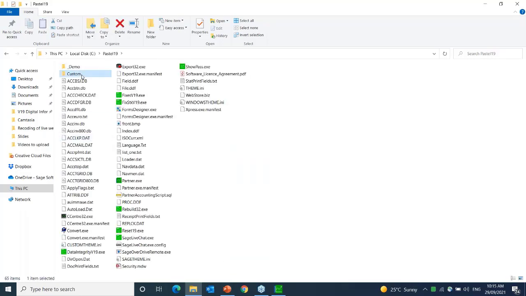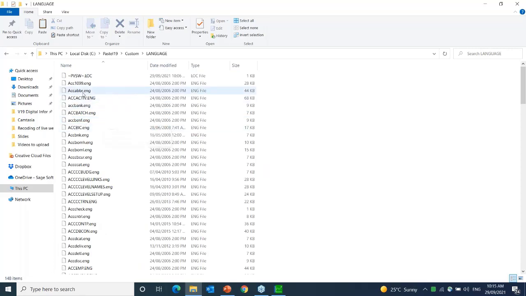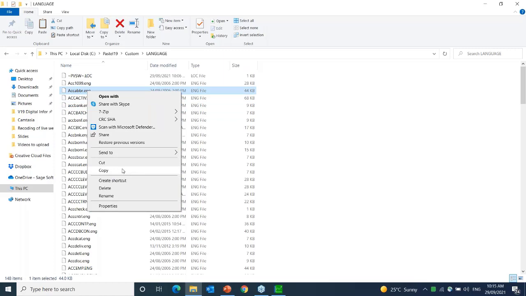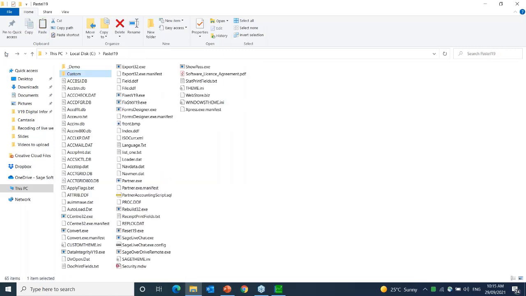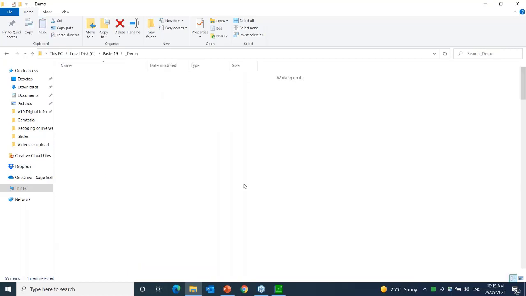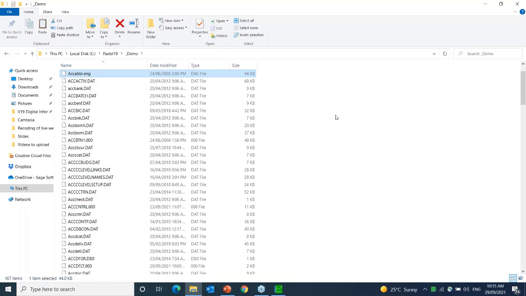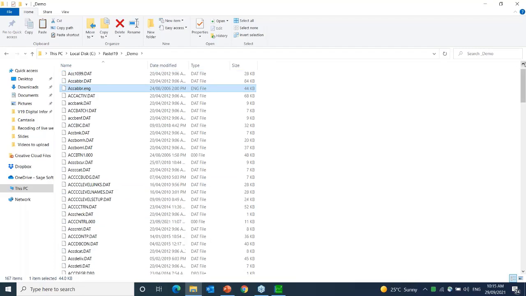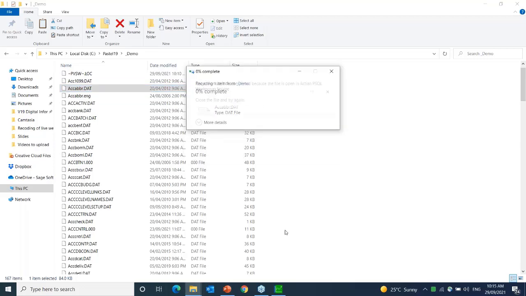You will then go into custom, then language, and look for accabbr.eng. Copy this, then find the company folder and paste it into the company folder. Look for the one that says .dat and delete the .dat. Now guys, this is going to reset your abbreviations.